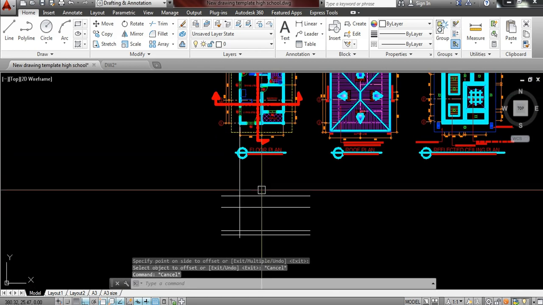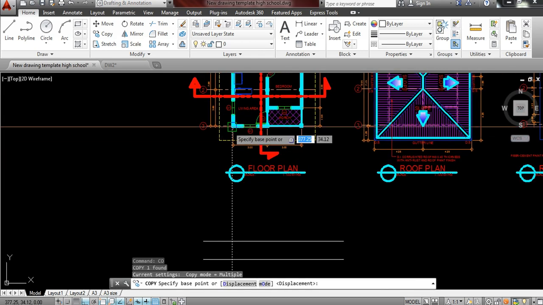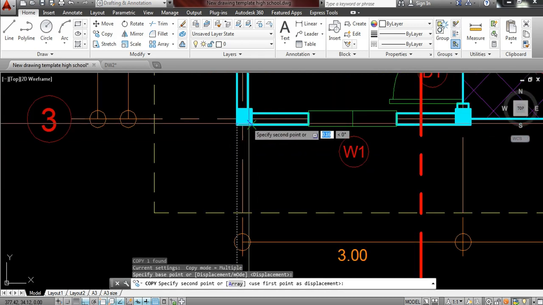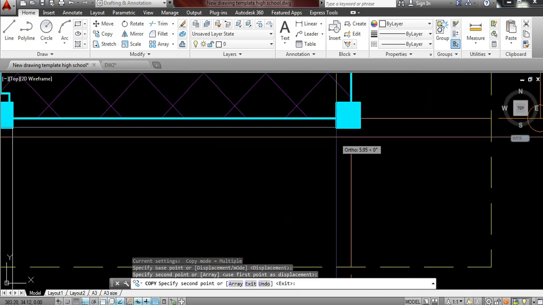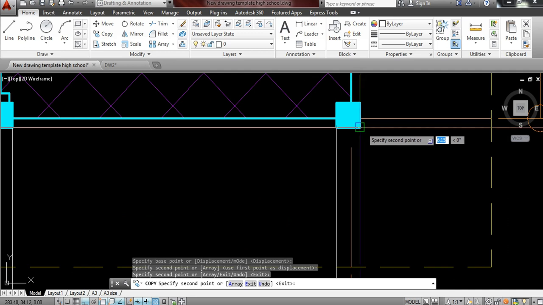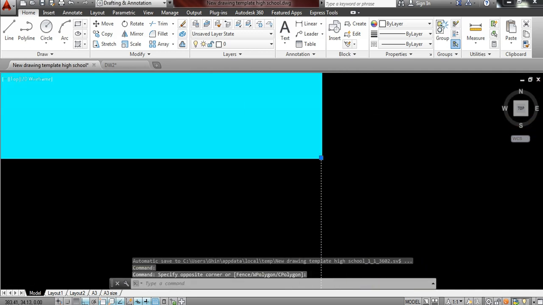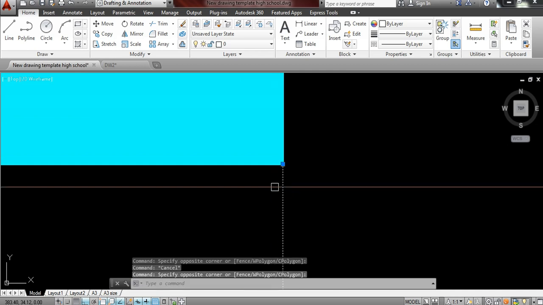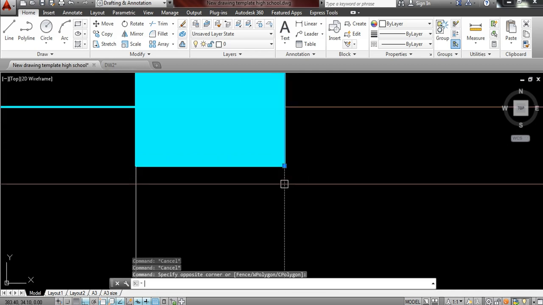Okay. So, same procedure, I'm going to project everything by copying the lines here. So, ito, punta rito, punta rito. Okay? So, make sure when you place the lines, they should be placed at the side talaga. Okay. Now, copy the same for the roofing here.